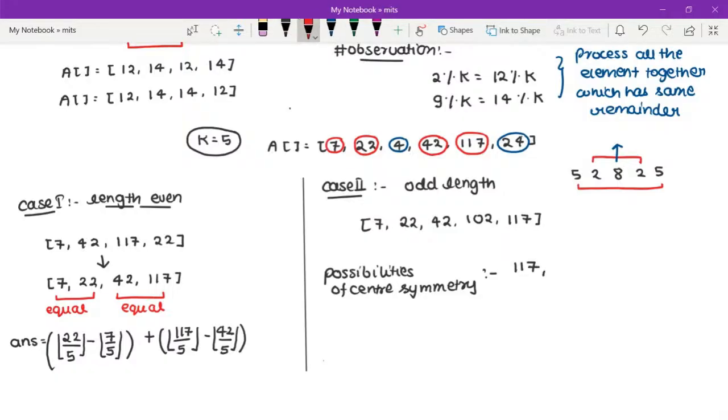And if this is my center of symmetry, then what are the possible pairs? This is my first adjacent pair, and then this would be my second adjacent pair. In this case, the center of symmetry is 117, right? But we all know it is not the best one.